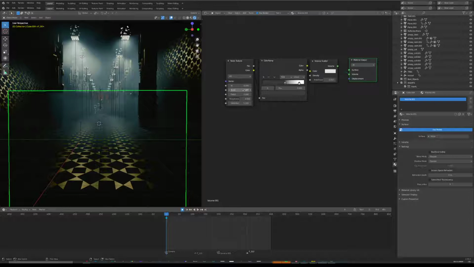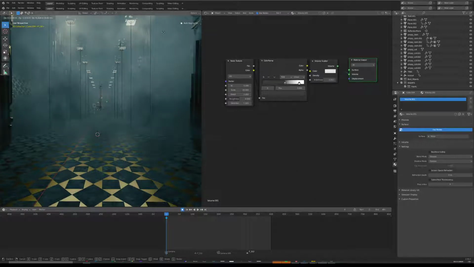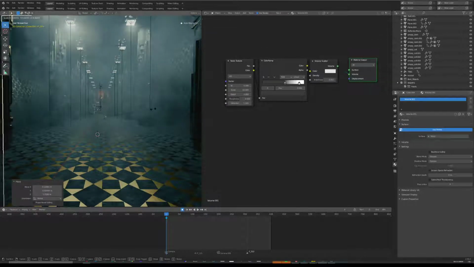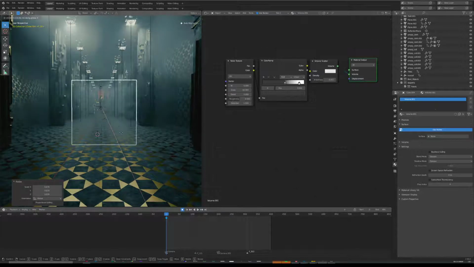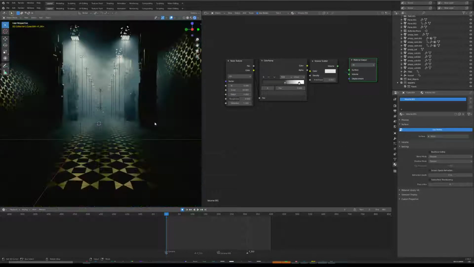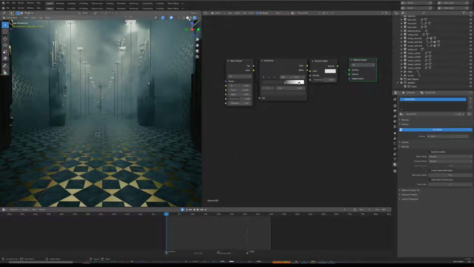Let us change the scale on this, 0.2. Oh, you know what, let's do 10. So now it's all this little misty foggy thing here. Let's drag this down and let's maybe move this a bit back. And now we have a fog within a fog.